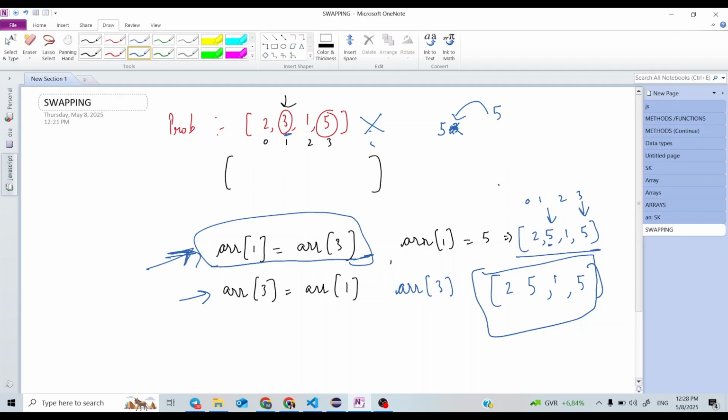So what is the solution to this problem? The solution will be, let us store this 3, that means array of 1, in some temporary variable, so that whenever we need this array of 1 we can use this temporary variable.